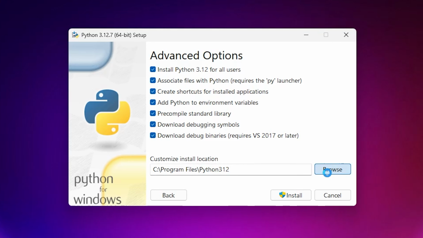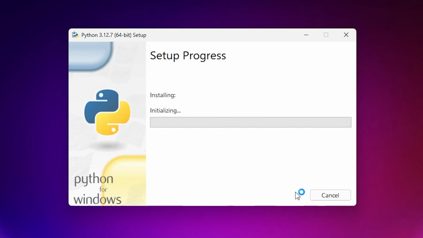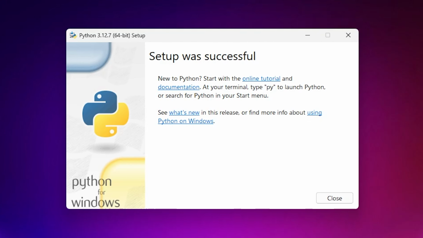And here you can just browse and search for the location where you want Python to be installed. So I suggest you to install it on your C drive and in the Program Files folder with the Python version name. I'm just gonna click on install, and we're just gonna wait for Python to be installed on my system. So the installation of Python was successful on my system.